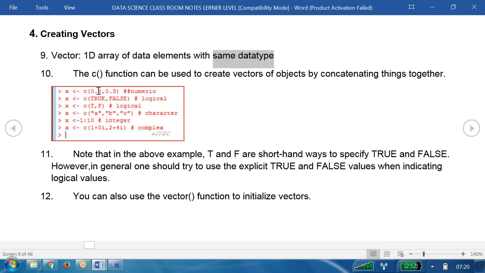These two things are what? Numbers. So it is called a numeric vector. And inside the vector, if you are storing only logical things, it is called a logical vector. This is one more shorthand form. Instead of TRUE, I can write T. Instead of FALSE, I can write F.